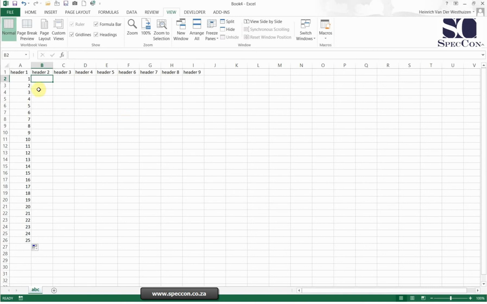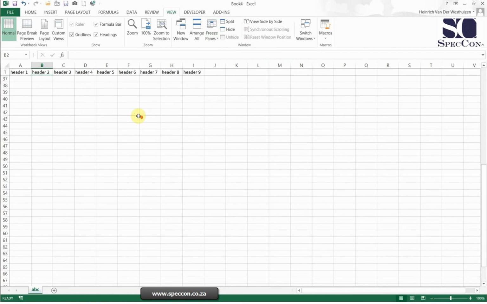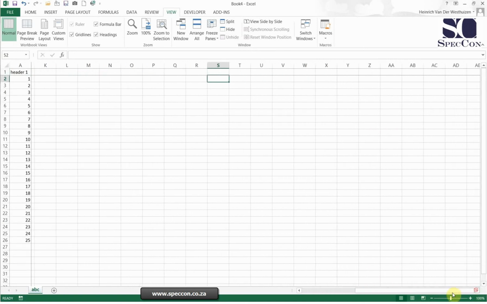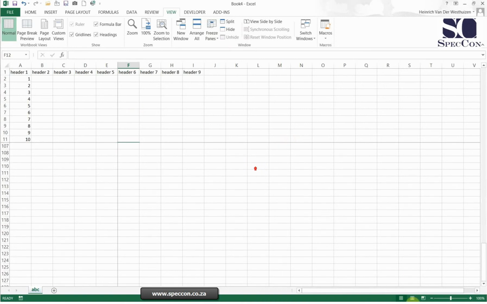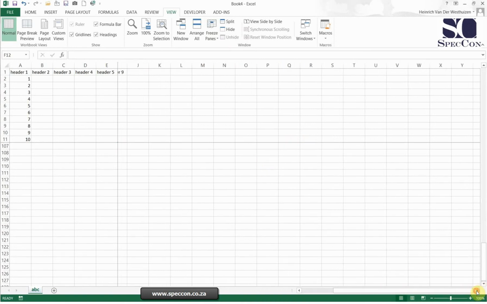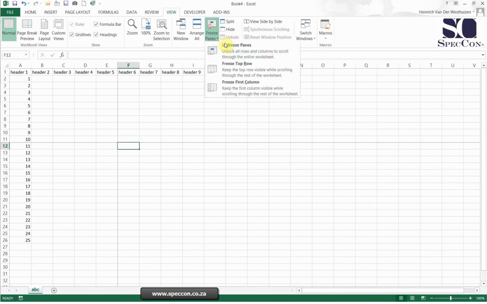If I'm standing on B2 and I go to freeze panes and I click on freeze, then you'll see when I'm scrolling down, you'll still see the headers. When I'm scrolling left, you will still see the rows. Even if I go to freeze panes, take it off and click on that again, can you see everything there is now frozen? The same with this: everything on the left and everything on top.